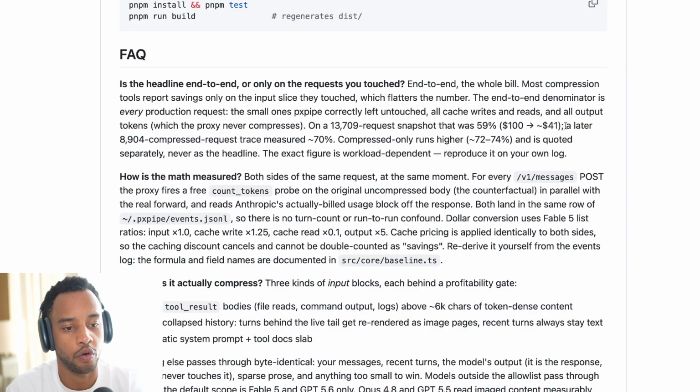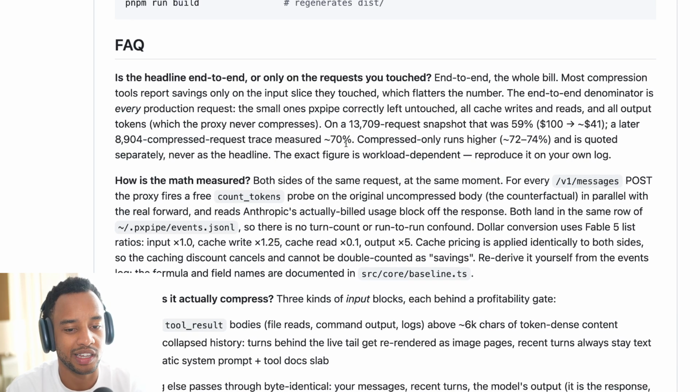So from $100 to $41. A later 8,904 compressed request trace measured about 70%. Compressed-only runs run higher, at 72 to 74%, and are quoted separately, never as the headline.